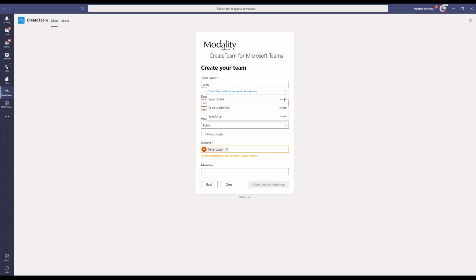So what I'm looking at is instantly preventing what we refer to as team sprawl. If I want to create a team called Sales Global or Global Sales, whatever it is, I get prompted that there was one already in existence. I don't want to get to the point where somebody's entered customer ABC and another one's entered customer A.B.C. So it's making sure that we get rid of similar named teams or teams with duplicate names.